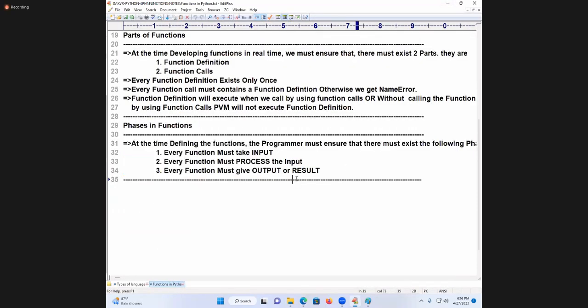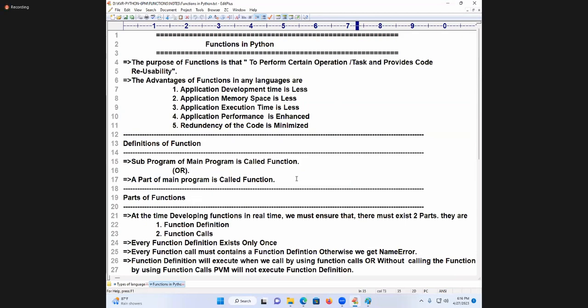Shall I move forward? Now, open the notes, all of you. Define a function for multiplying two numerical values.